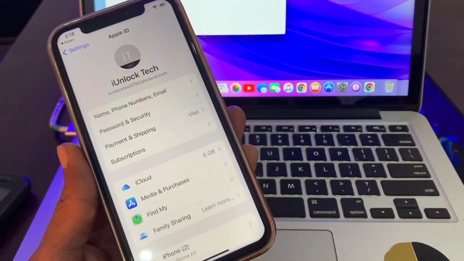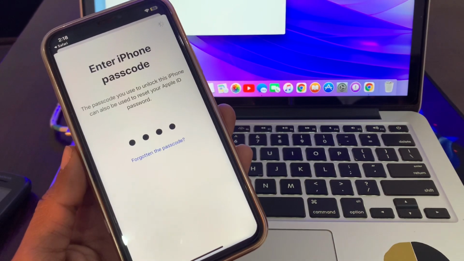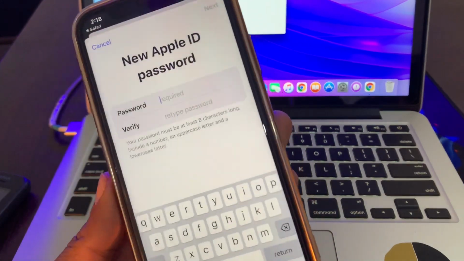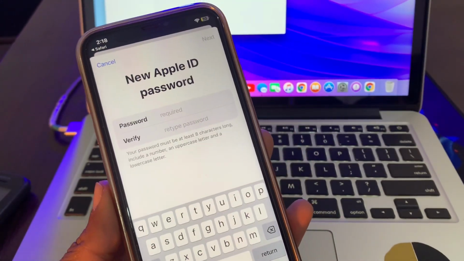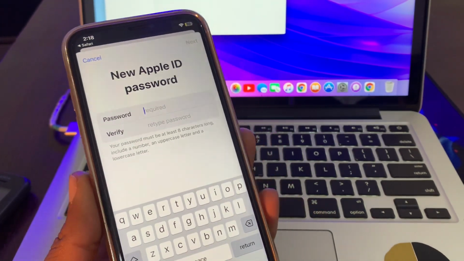Simply click on allow and you will be redirected to settings, enter your passcode and you will get the option to change your Apple ID password. As you can see, without getting any verification code, phone number or email address, now you can reset your Apple ID password.